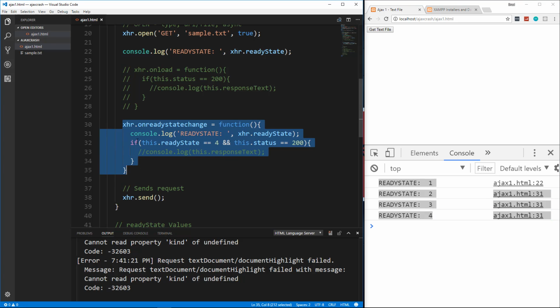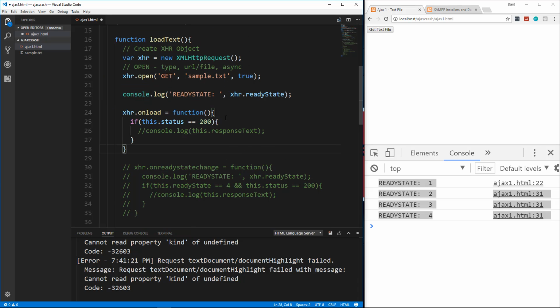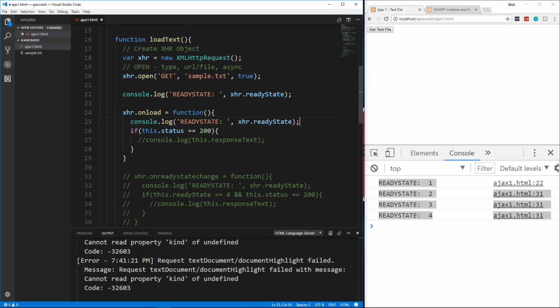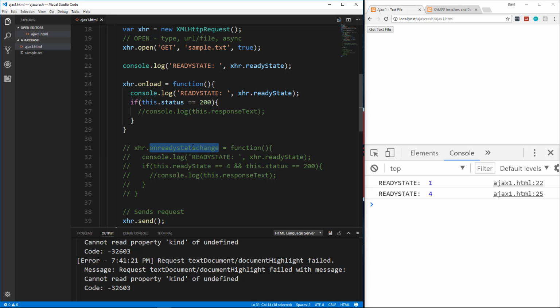But with onload, it's not going to go through all of these checks. So if I comment this out, and uncomment this, and check our ready state and save and click the button, you'll see we get 1 right here, and then here it's already at 4. So onload is not going to run unless it's ready. That's the biggest difference between these two. Hopefully that makes sense. It's perfectly fine for you to use onreadystatechange instead of onload. Just know that you have to check for the ready state here as well.